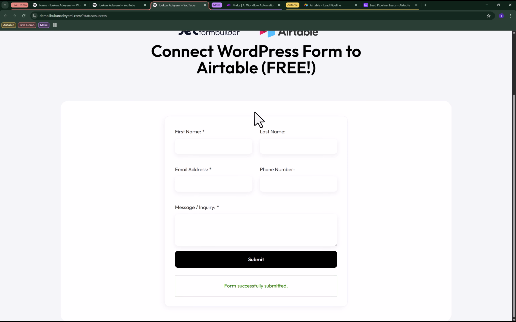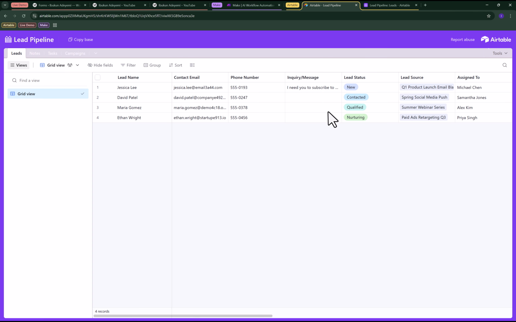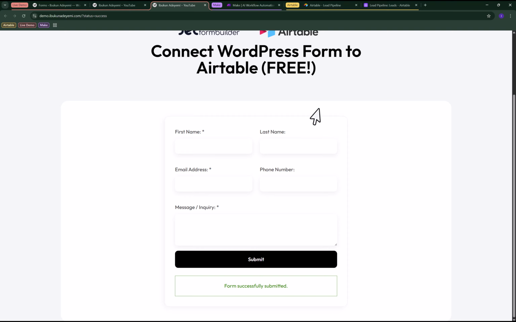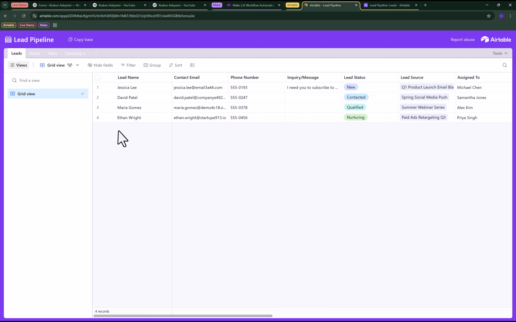Could be JetFormBuilder, Elementor Forms. As long as the form you're using supports the core webhook URL submit action, you're good to go. What we want to achieve is to make sure this form is connected to Airtable, so whatever data is sent from here automatically updates as a row here.